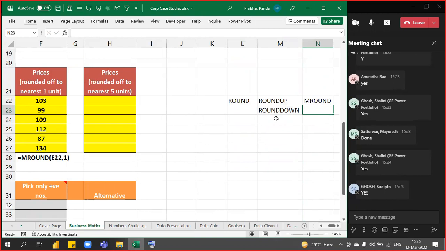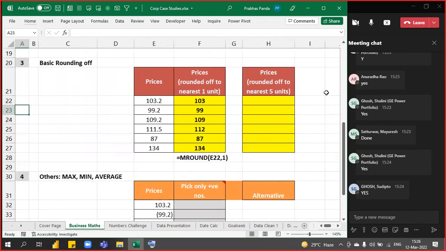Now, why I recommend MROUND is that, instead of using situation-specific formulas of the ROUND family, just remember one formula, and that alone will be enough. How? It will be clearer in the next situation. See the beauty. We have another column where my boss is expecting that, Prabhas, prices are to be rounded off to the nearest 5 units. Same prices column, I have to present it by rounding to the nearest 5 units. So let's have a discussion first. For 103.2, if I need to answer in this cell, what should be the answer?